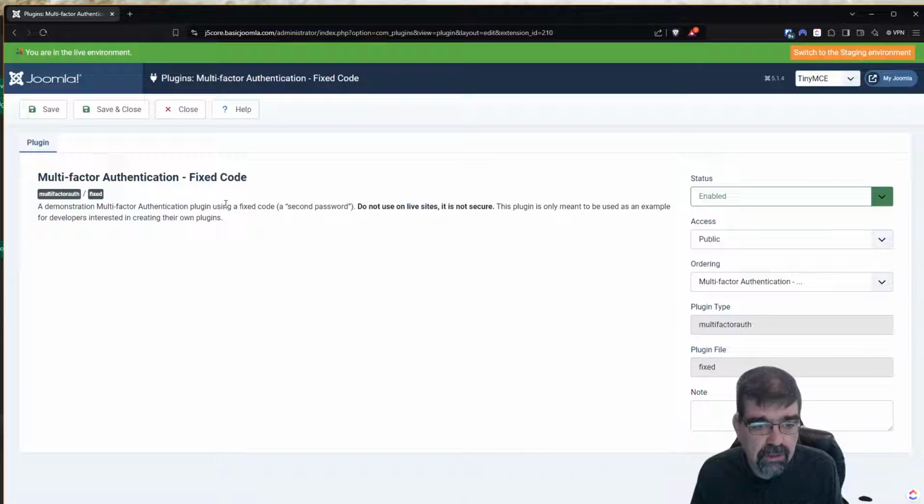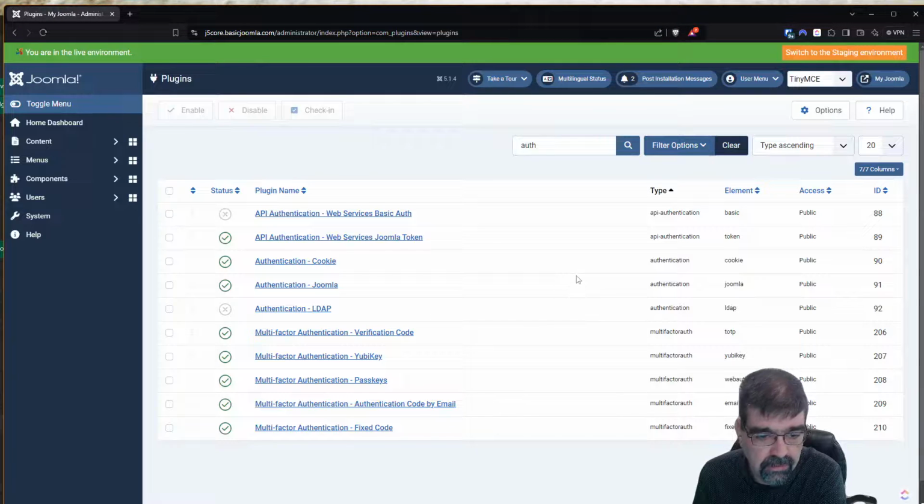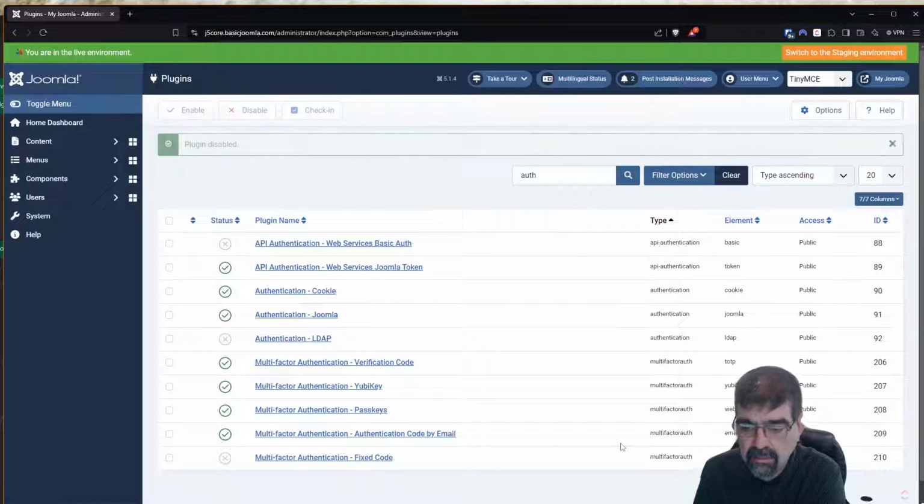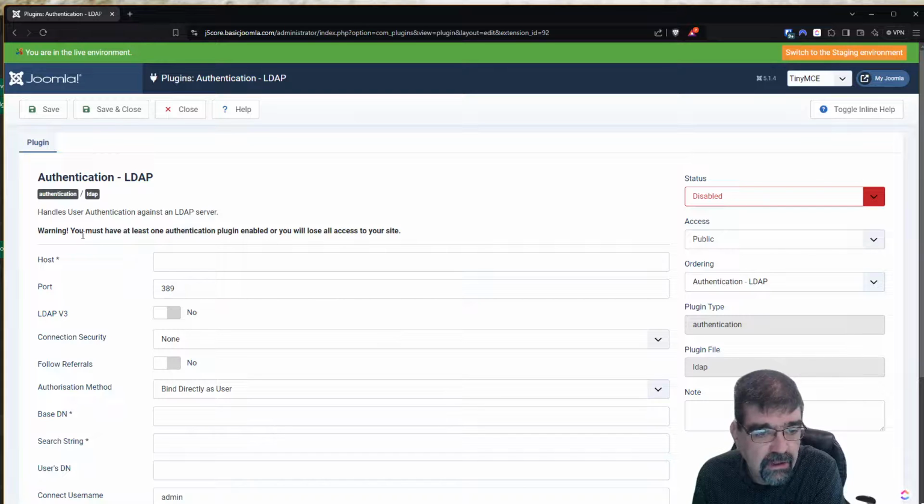Multi Factor Authentication plugin. Okay, so this is a second password. Do not use on live sites. It's not secure. It's an example for developers creating their own plugins. All right, so we should probably just disable that plugin then. Maybe I'll do that as a video. All right, LDAP. Let's just see here. Warning, you must have at least one authentication plugin enabled or you'll lose access to your site.